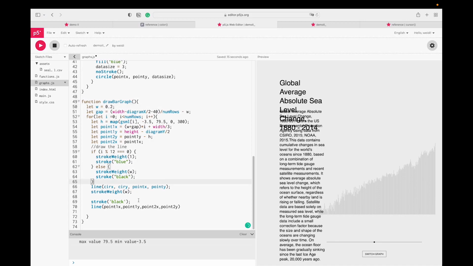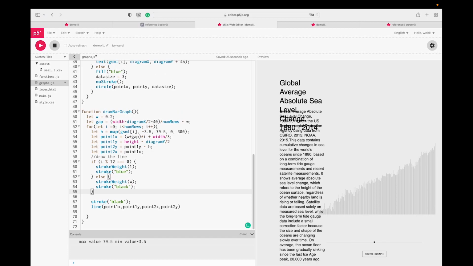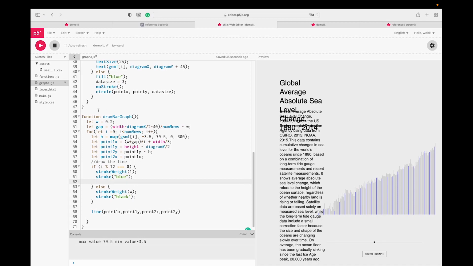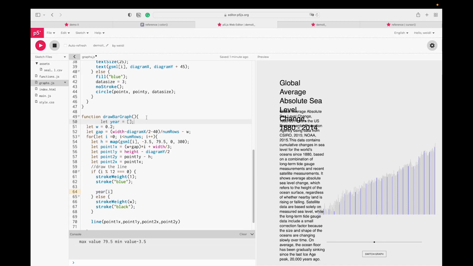We create the line here, and we delete this. Delete this. Delete this. Okay, so we have blue lines showing up. And the next step is we need to have the year, we need to have the text showing up below each indicator. Let's create a local variable array.